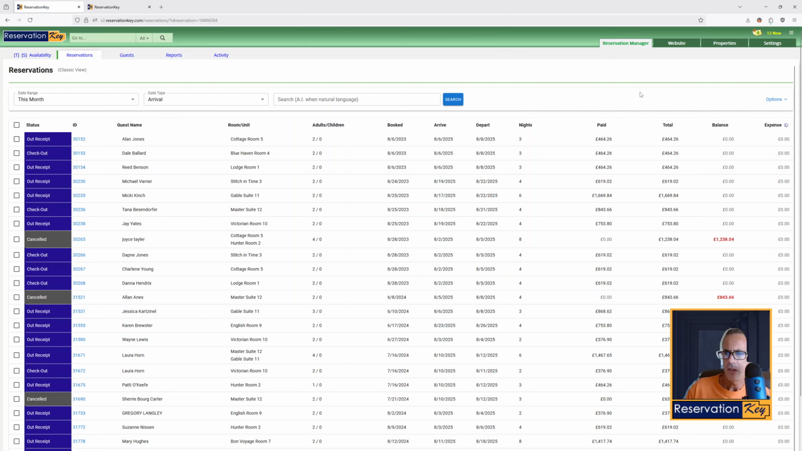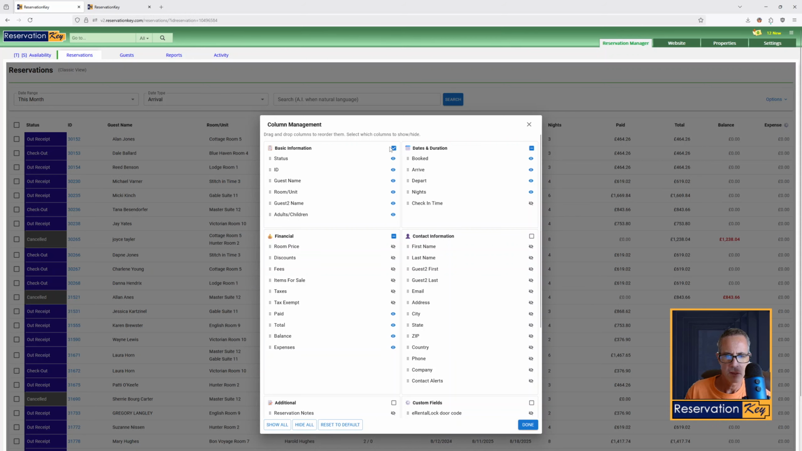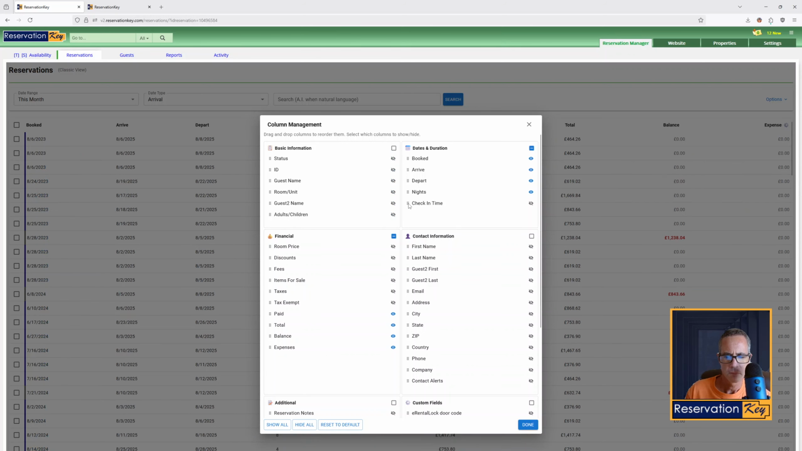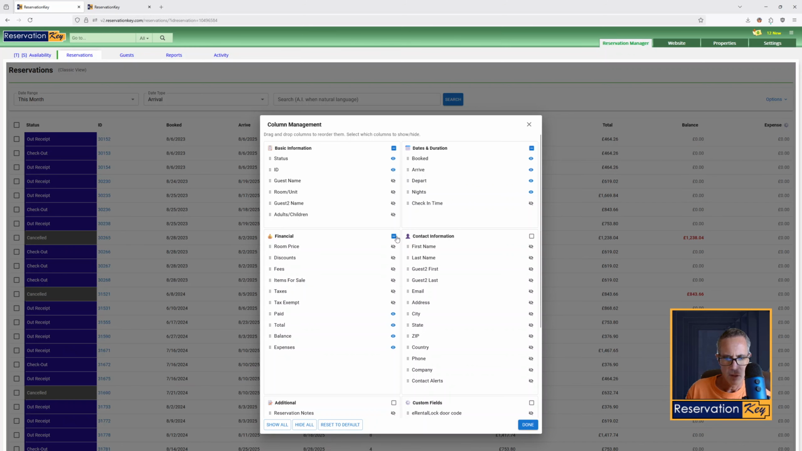All right, so another interesting option is we can set up views and then save those views. So if you want to see just a financial view in the future, click Manage Columns. You select which columns you want. I'm going to deselect most of these just to get started. And let's see, I would like status and ID. And then I want all the financials.